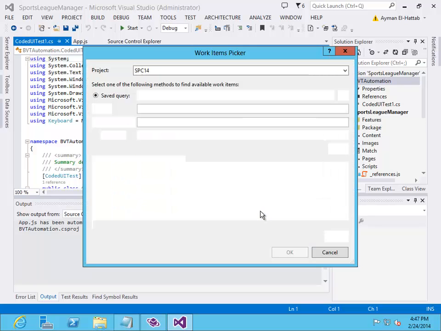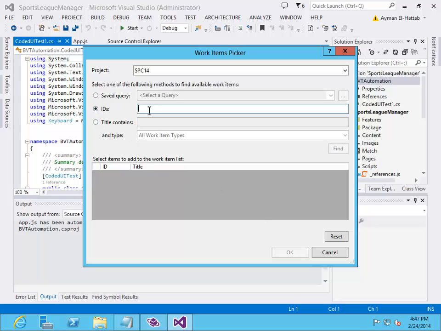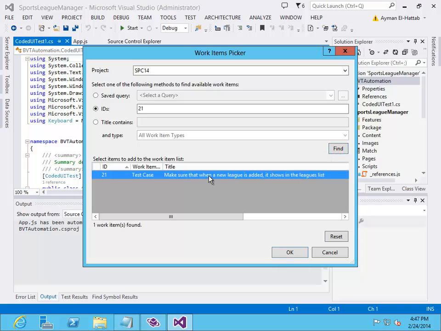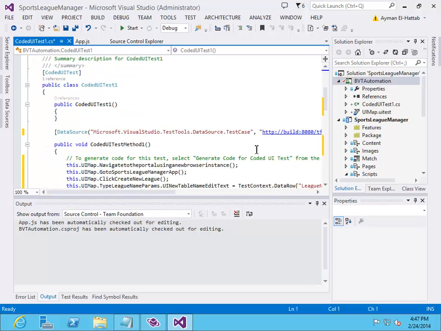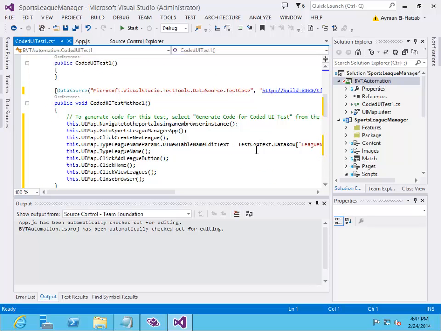Click OK. I know that this test case has the ID of 21. Fine, here's my test case. Click OK. Now the code is being generated. And the process has converted my test case into code, which means that I can further enhance it by adding some validation logic. As you can see, each step here was converted into code, but there are two things that I would like to highlight here.